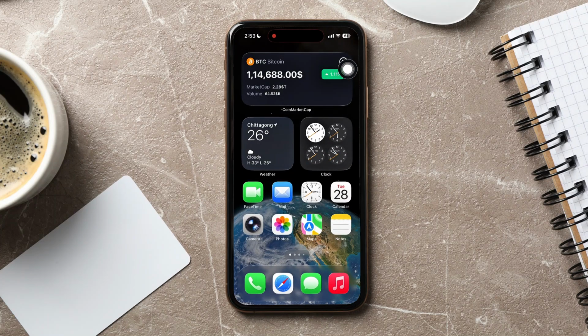You have now successfully added the CoinMarketCap widget to the home screen. Following these steps, you can easily add live crypto prices as iPhone widget.